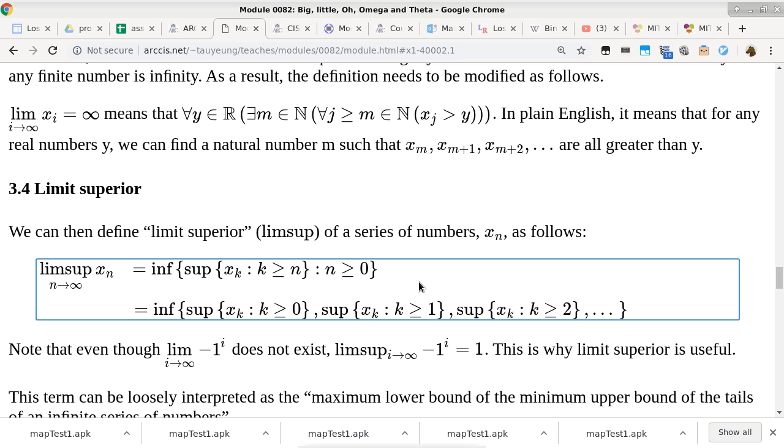It's nested. Remember, sup is the same thing as max, as far as we are concerned. So we are looking at the maximum of all the x_k starting with x_k: x_k, x_(k+1), x_(k+2), x_(k+3), and all the way beyond. And we ask, what is the maximum of those numbers? That gives you a particular value. And then we increment k, for all n that is greater than 0.